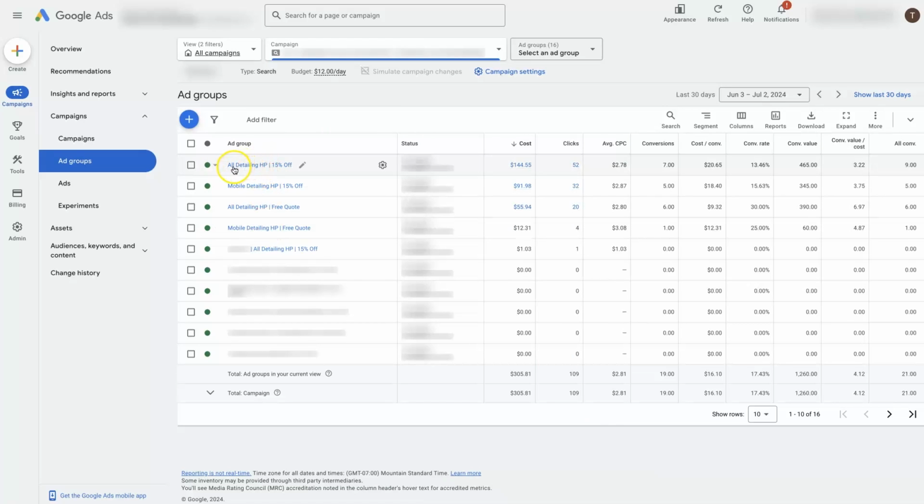So if somebody's looking for just auto detailing near me, then they're going to see this first ad group. Of course, there's a discount offered in here. If someone's searching for mobile detailers near me, then they're going to see this one, and there's a free quote offer and a 15% discount offer. Sometimes the 15% discount offer will convert better, sometimes the free quote offer will convert better. Then we have some different cities going down here which haven't really started running yet, but that's the setup we have here for an auto detailer.